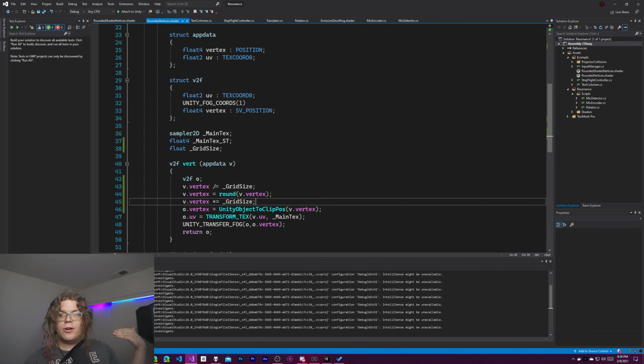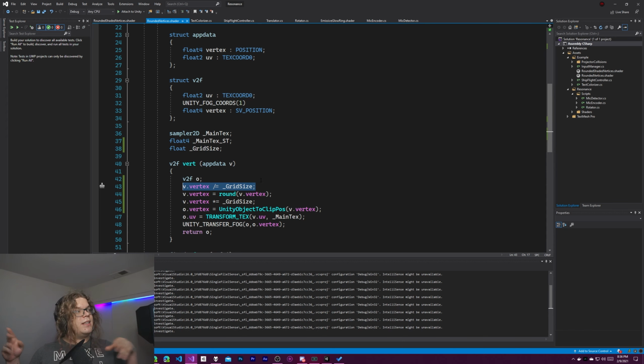That's what those are there for. The reason we're doing it is because we want to increase to a specific grid size. In this case, we're dividing by whatever our grid size is. So 0.1, for example. If we have vectors between 0 and 1, what that's going to do is divide by 0.1. So instead we have vectors between 0 and 10.